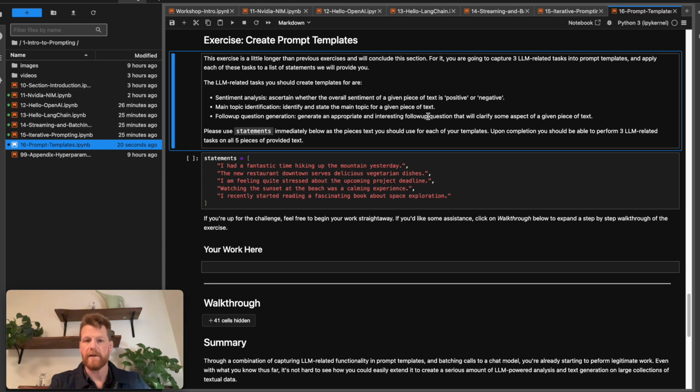More specifically, the LLM related tasks that you should create templates for are, first, sentiment analysis, which is to say you should ascertain whether the overall sentiment of a given piece of text is positive or negative. Second, main topic identification. You should identify and state the main topic for a given piece of text.